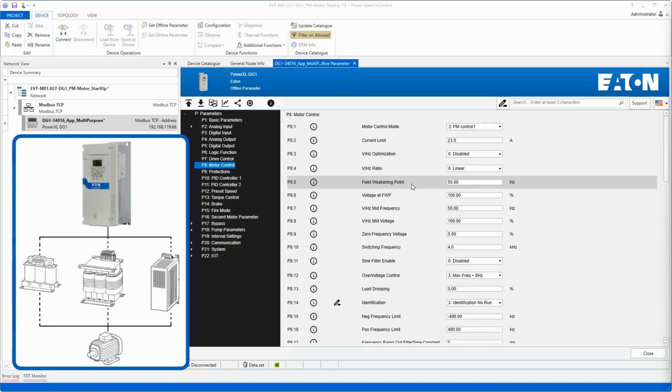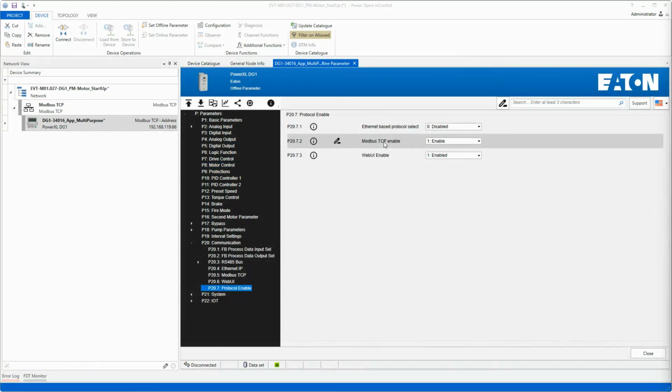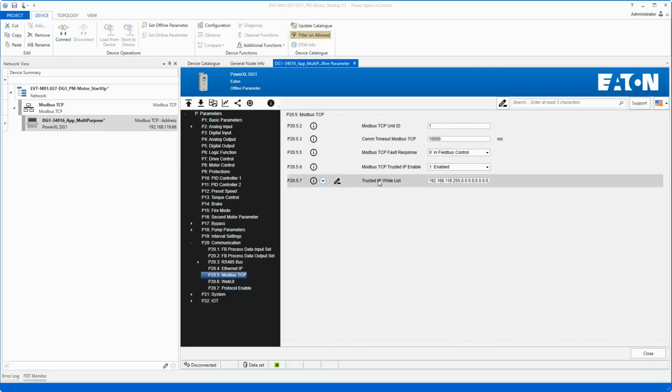A note: if there is a motor choke, a DU-DT filter, a sine filter, or an all-pole sine filter between the DG1 and the PM motor, this must be bypassed in order to correctly determine the motor model in the DG1. For cybersecurity reasons, communication via Modbus TCP is deactivated in the DG1 factory setting. To enable this, parameter P20.7.2 Modbus TCP enable is set to enable.